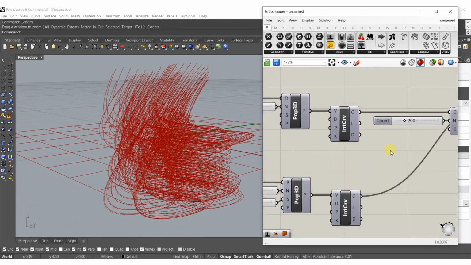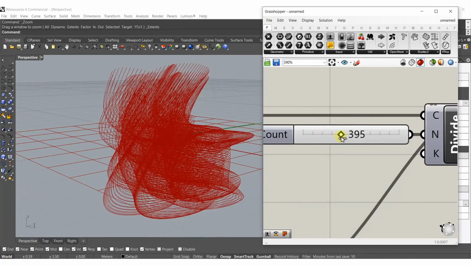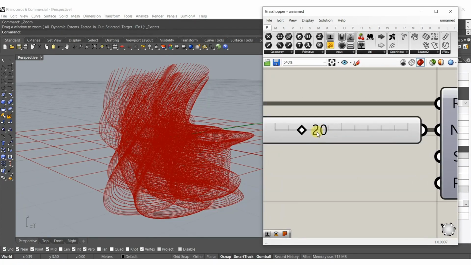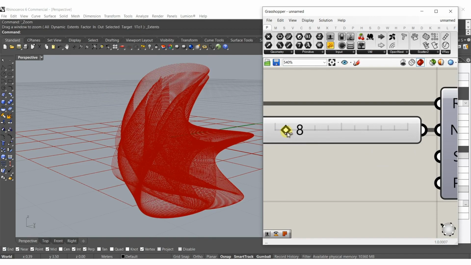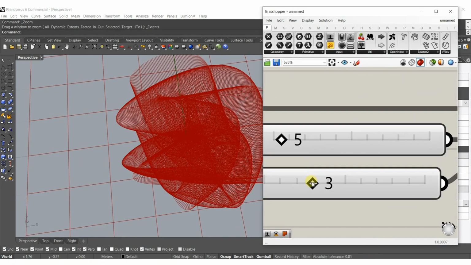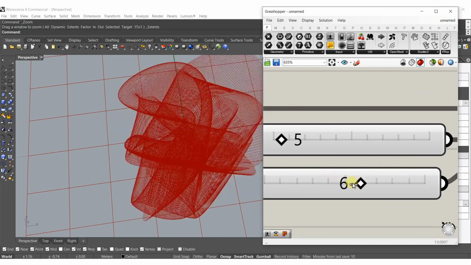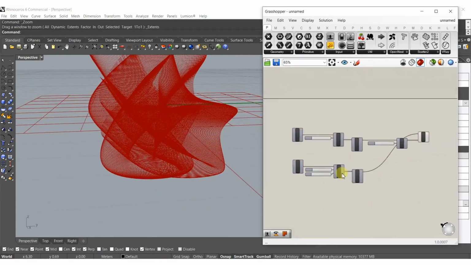We can mess with the number of them really quickly. We can make it less complicated, right? There's an elegance to less, and we can have hundreds upon thousands of different variations of this. Then let's add a little bit more complexity to this.